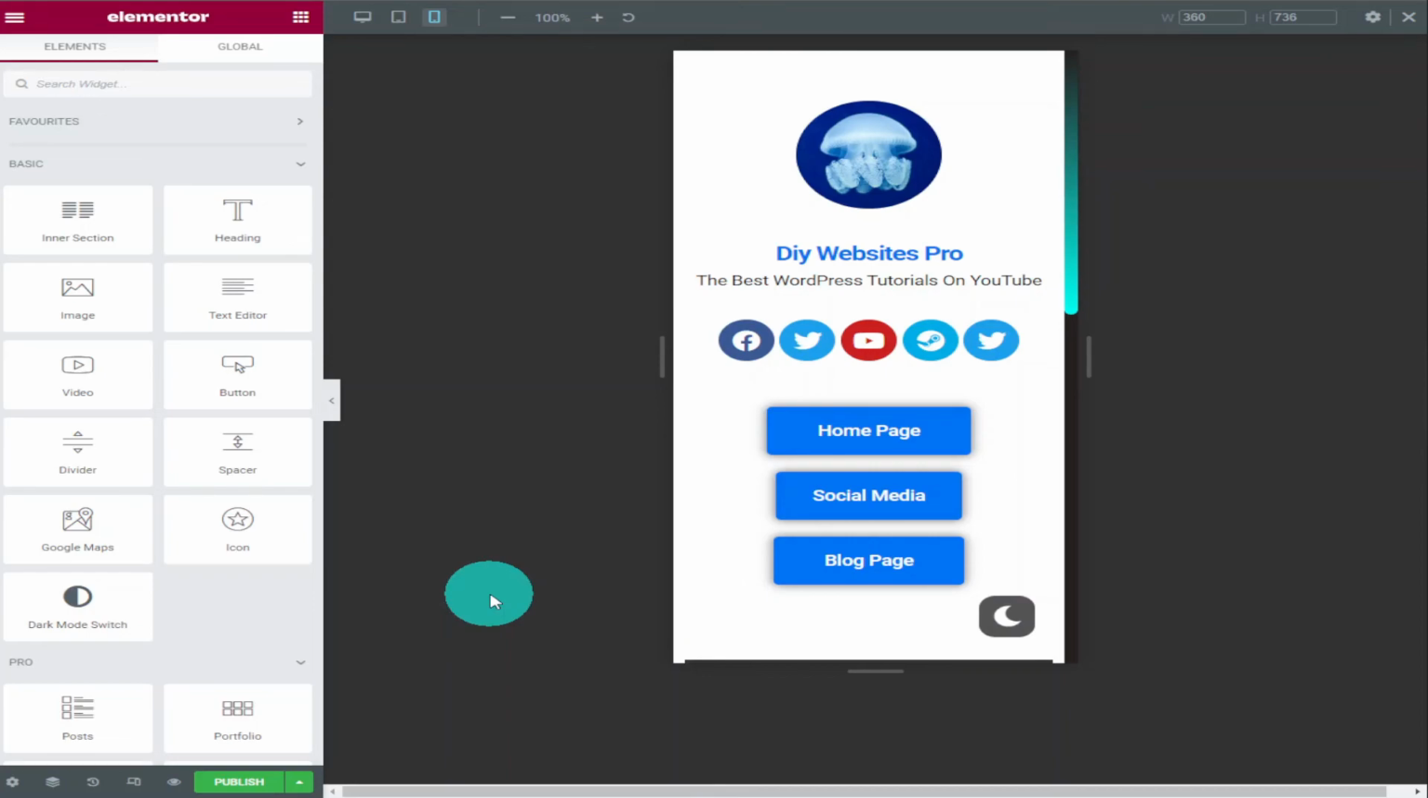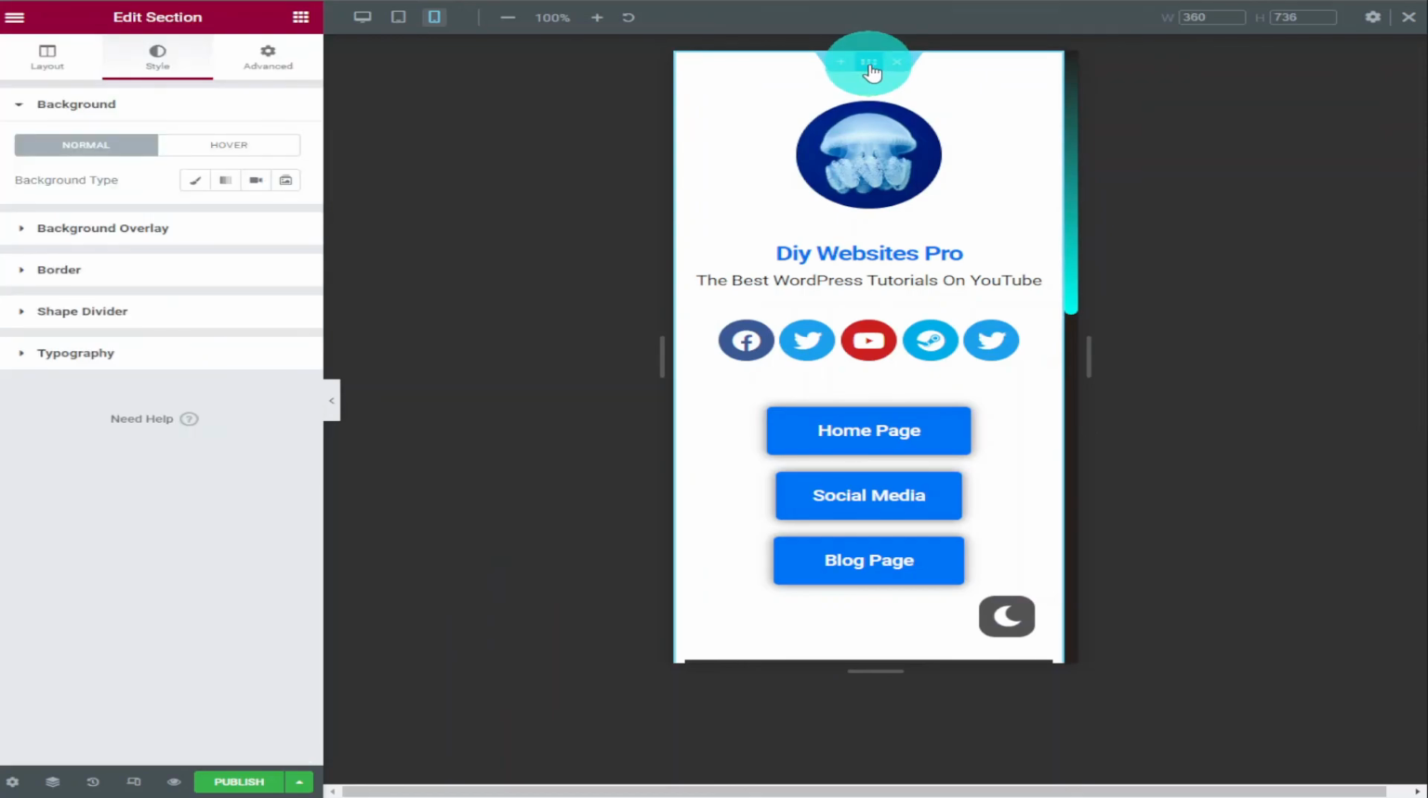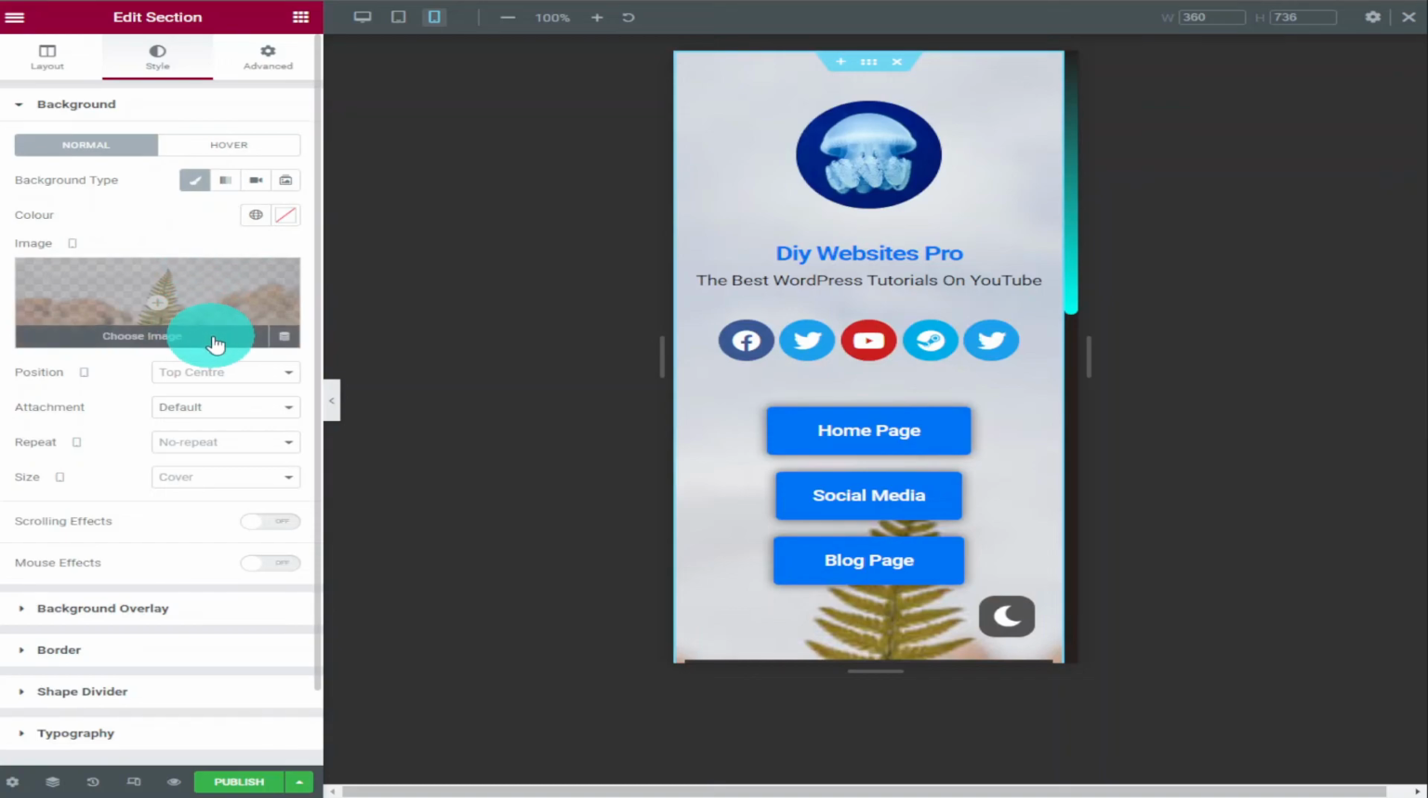The final thing left to show you is how to add a background image on your not Linktree page. What you need to do is go to the top of the page and edit the section. Now click on the Style tab and click on the classic button next to background type.